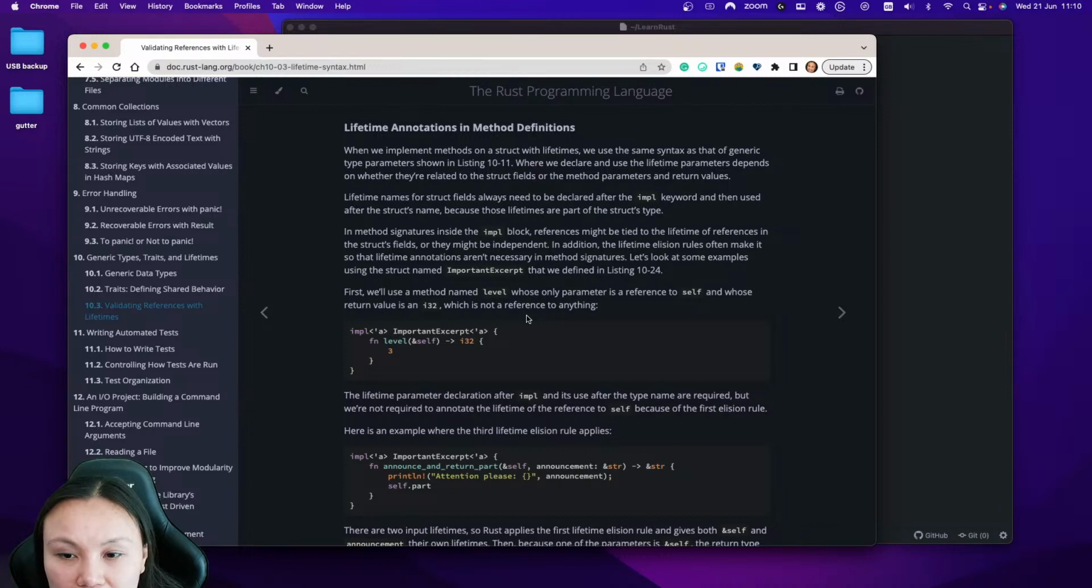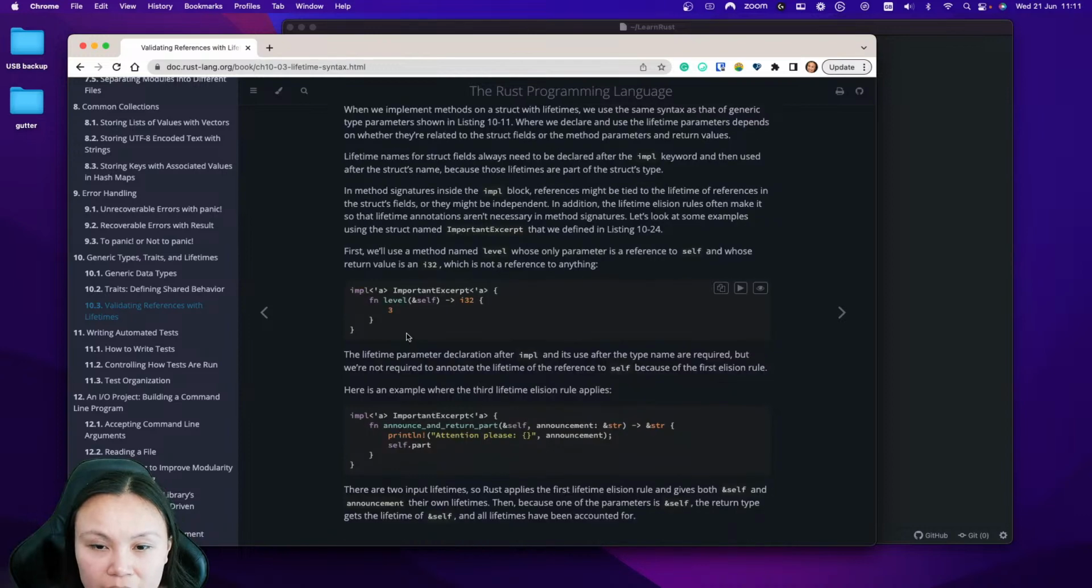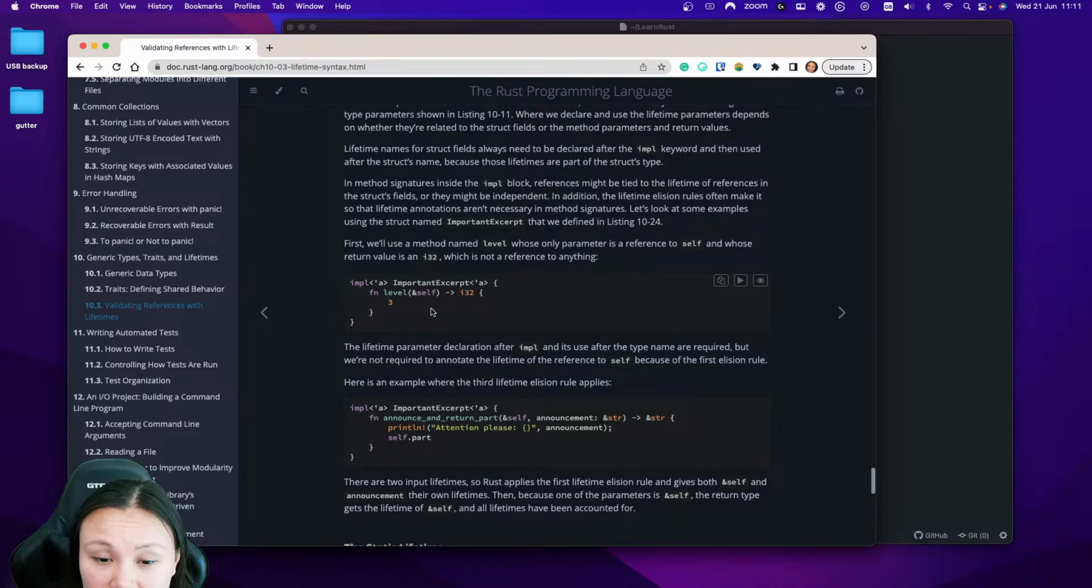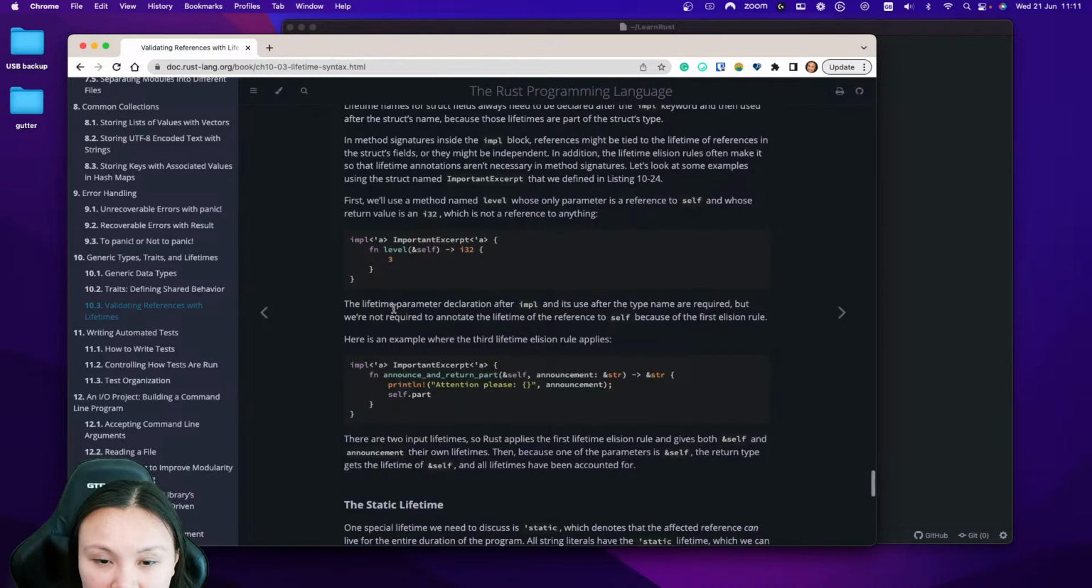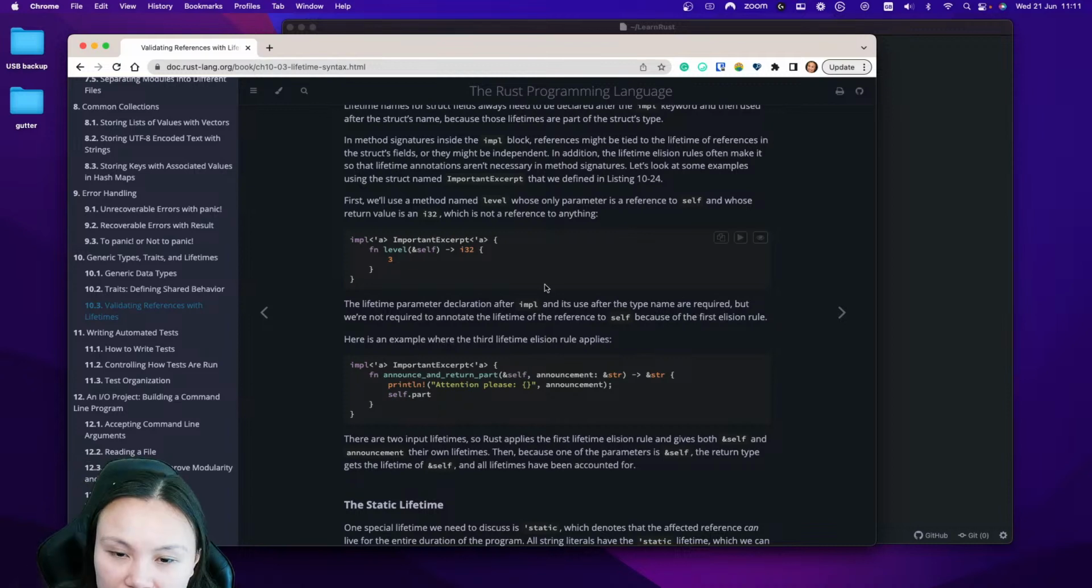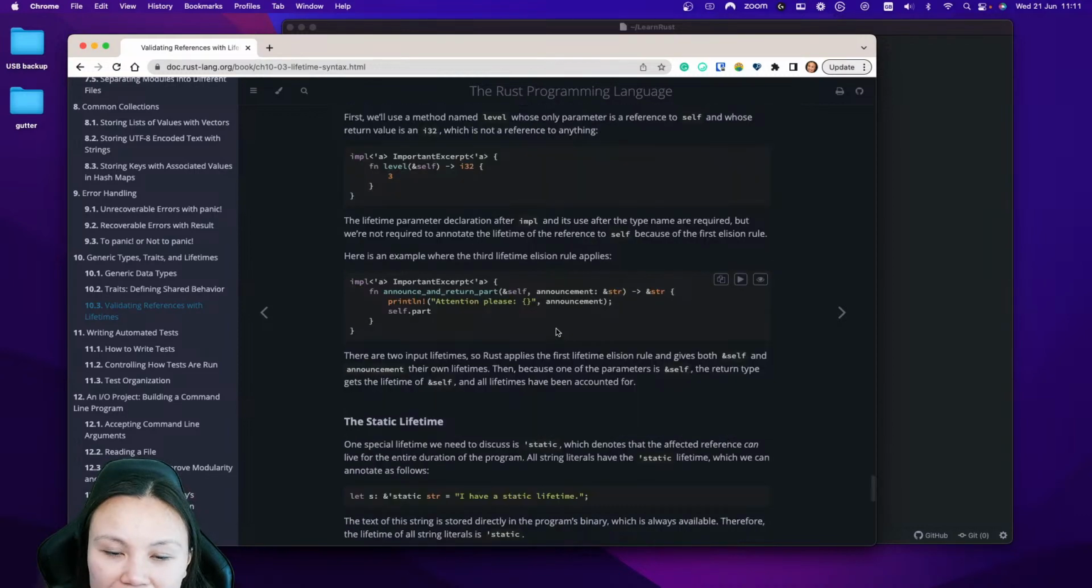So for example here, it's not referencing anything, it's just an integer, so it's fine. The lifetime parameter declaration after impl and its use after the type name are required, but we are not required to annotate the lifetime of the reference to self, because of the first elision rule. This could be the lifetime of self, but because this doesn't have a lifetime, it's fine.